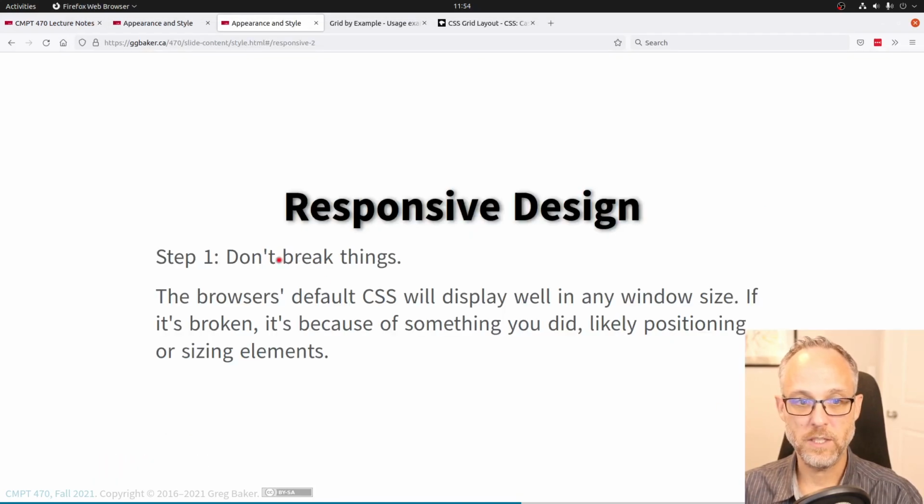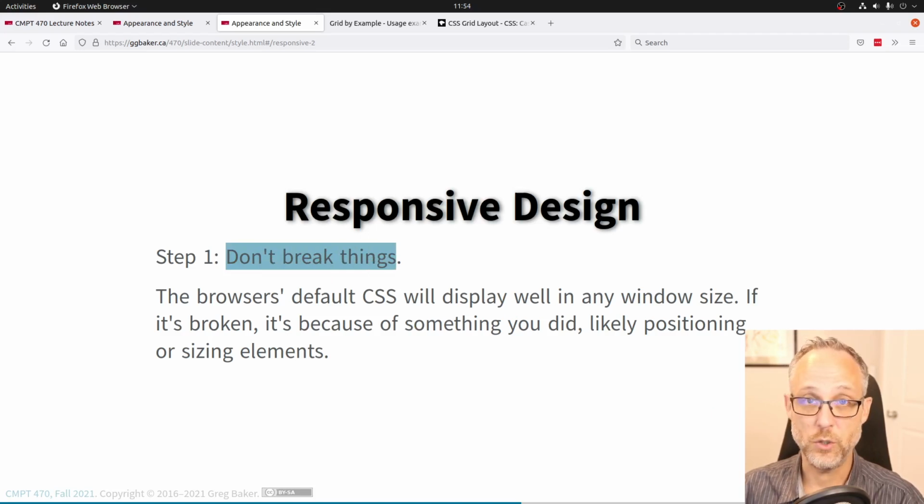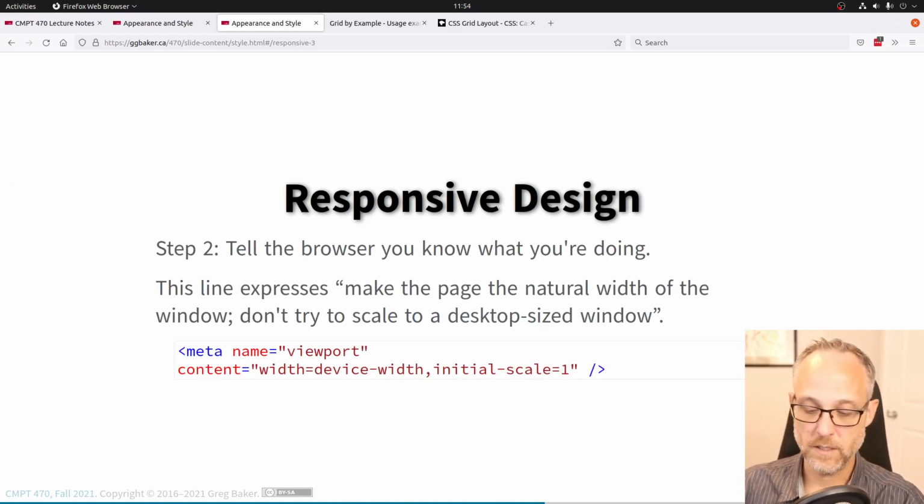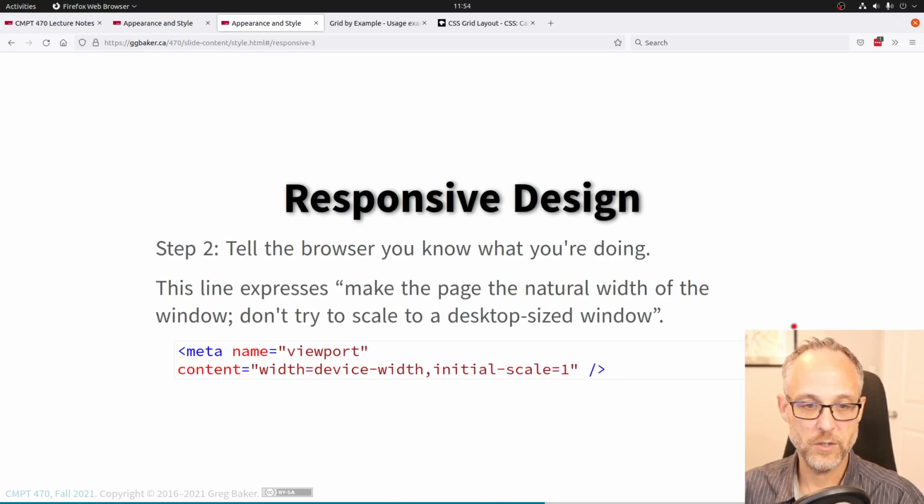So maybe this is the first thing: if your page doesn't display right on a phone, it's your fault. It's not the browser's fault. It's your style sheet. So let's do what we need to do to make it work.